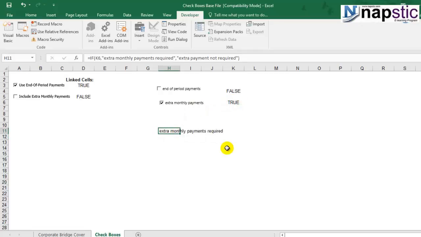So as of now it is true, hence extra monthly payments required. If I change this to false or I untick it, it says extra payment not required. So you can make use of it in order to do your analysis and to interpret your financial model in a visually appealing way. So this is how a checkbox can be included in your financial model and also embedded into it and interpreted well.